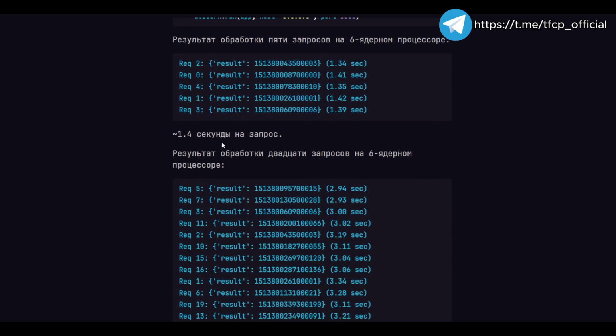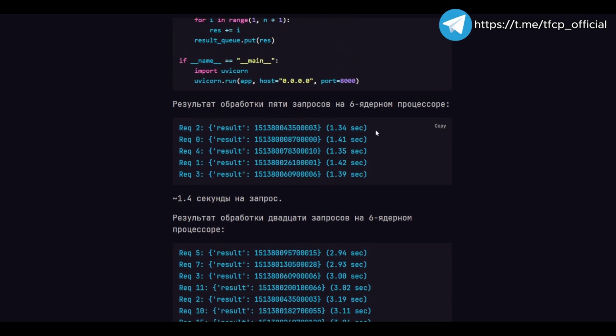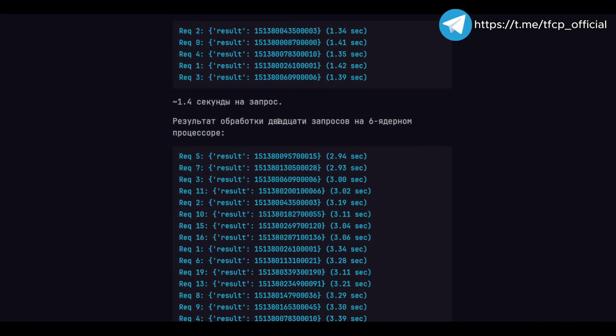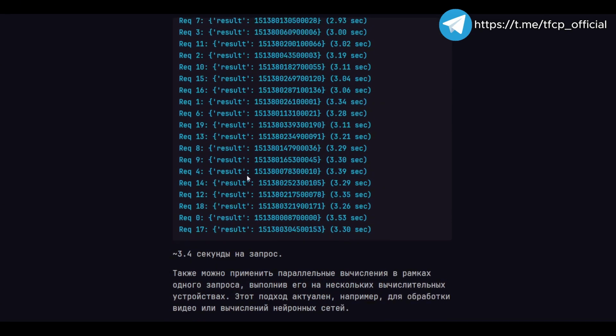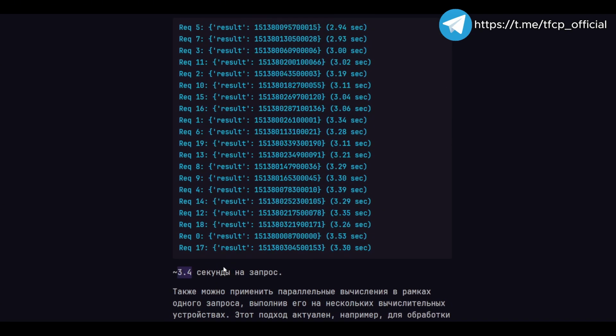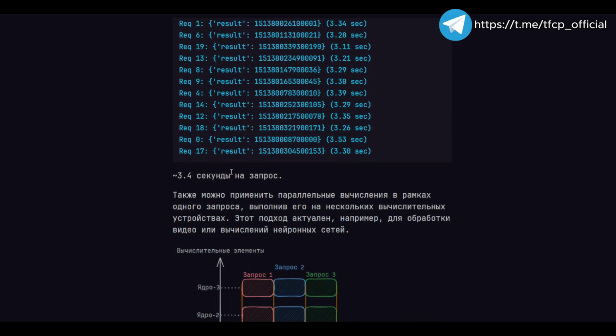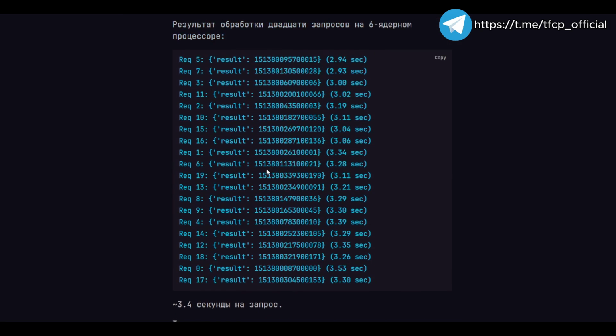If we, for example, send more requests than I have cores on the processor, let's say approximately 20 requests or so, it is evident that the average execution time of one request has become about 3 to 4 seconds. While there are challenges, using parallel computing is still much more efficient than trying to do the same tasks without it, as it saves time and enhances performance.